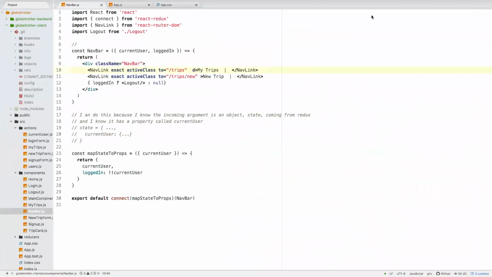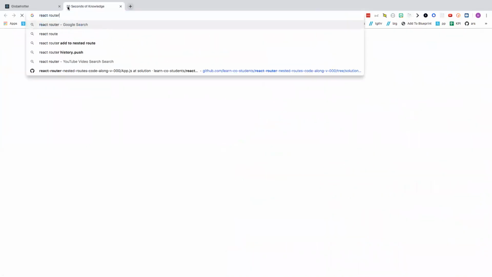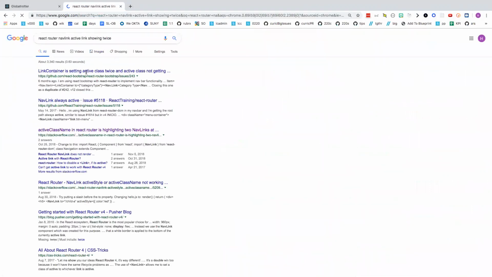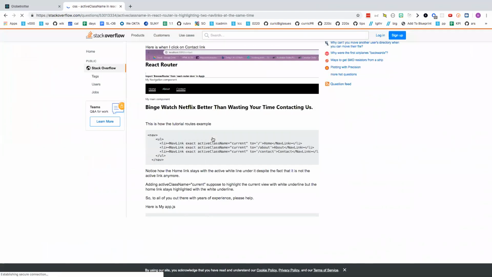Is that right? So let's just double check with that. If we look up NavLink, React Router NavLink, active link showing twice. Nope. Let's just look for active. Well, yeah, let's look at that. Good old Stack Overflow. Sometimes it's really useful. Sometimes it's not. Active class name.